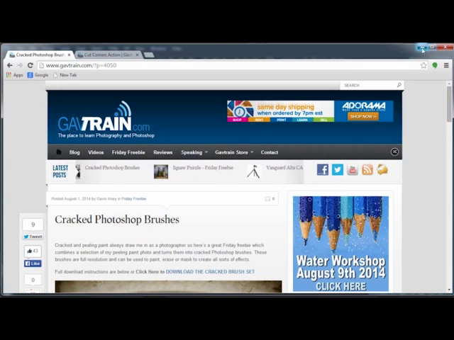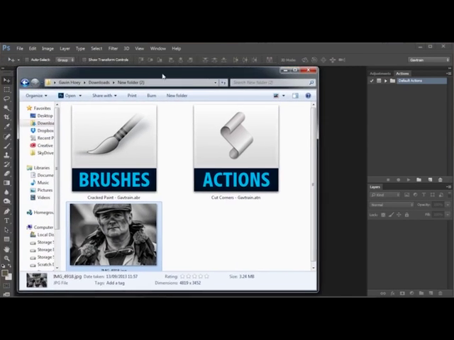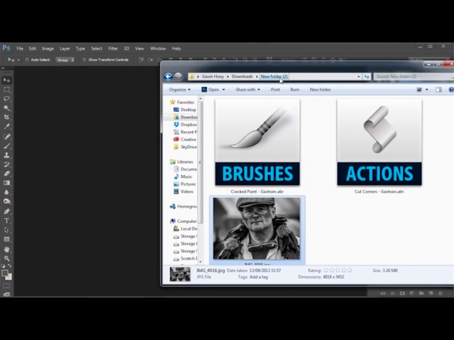Simple as that. Now once you've done that, you need to save them somewhere useful, so I've popped mine in a folder in my downloads box or your desktop or wherever it is. Now installing actions and installing Photoshop brushes really couldn't be simpler if you know the hidden trick. And the hidden trick is, well, this.